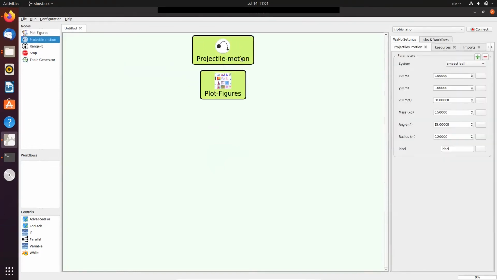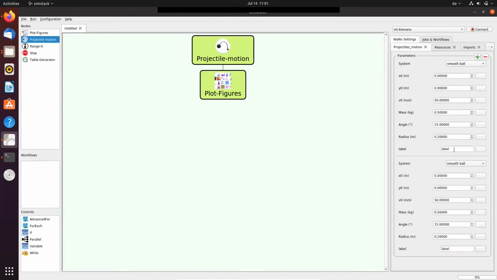Okay, let's make the setup for the projectile motion. Remember that we want to compare 2 different systems. Then we should have 2 different sets of parameters, right? In this case, let's put the label here. We can choose any name, but let's use the same that we have in the tutorial documentation. Set 1, and here is set 2, and here we should change it to smooth ball plus drag effects.